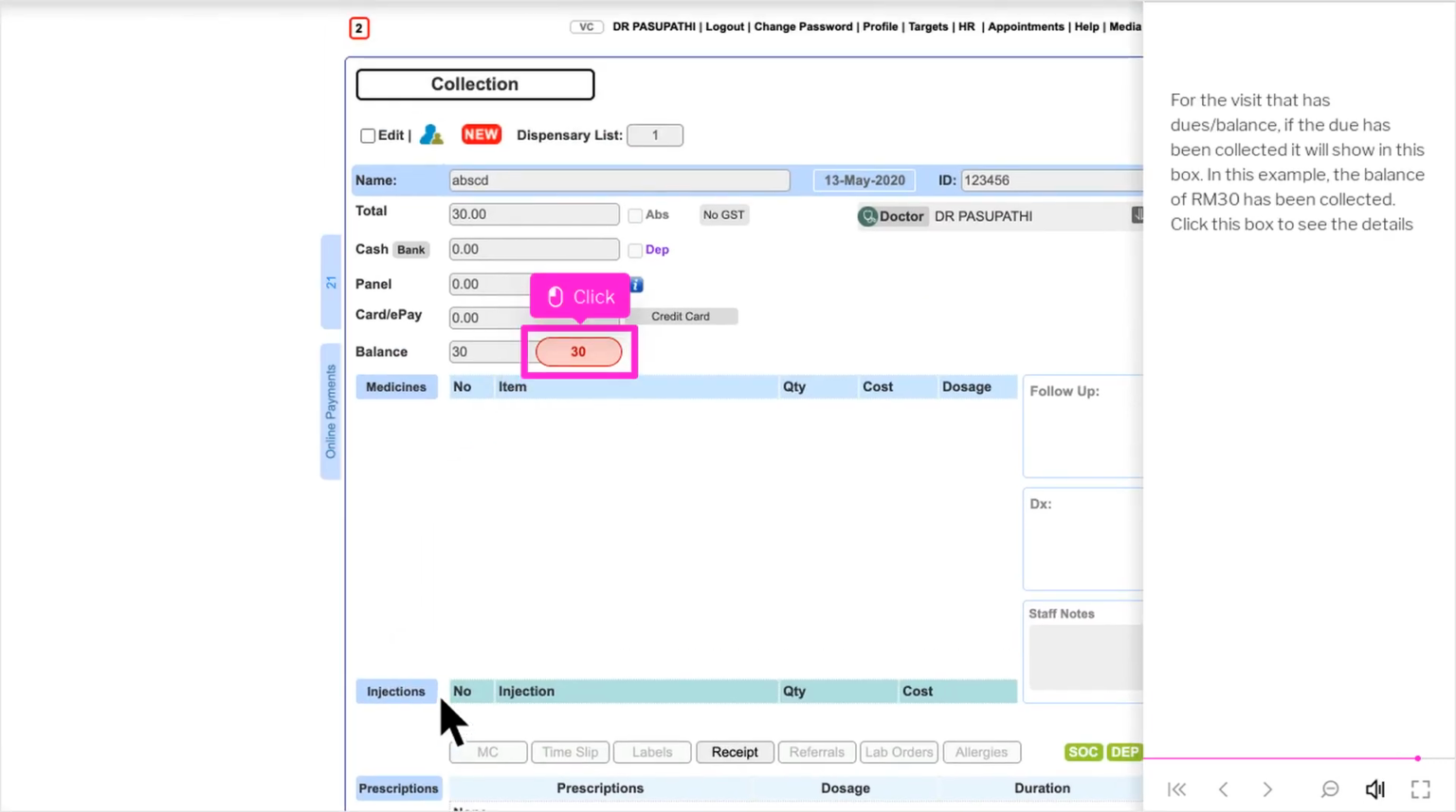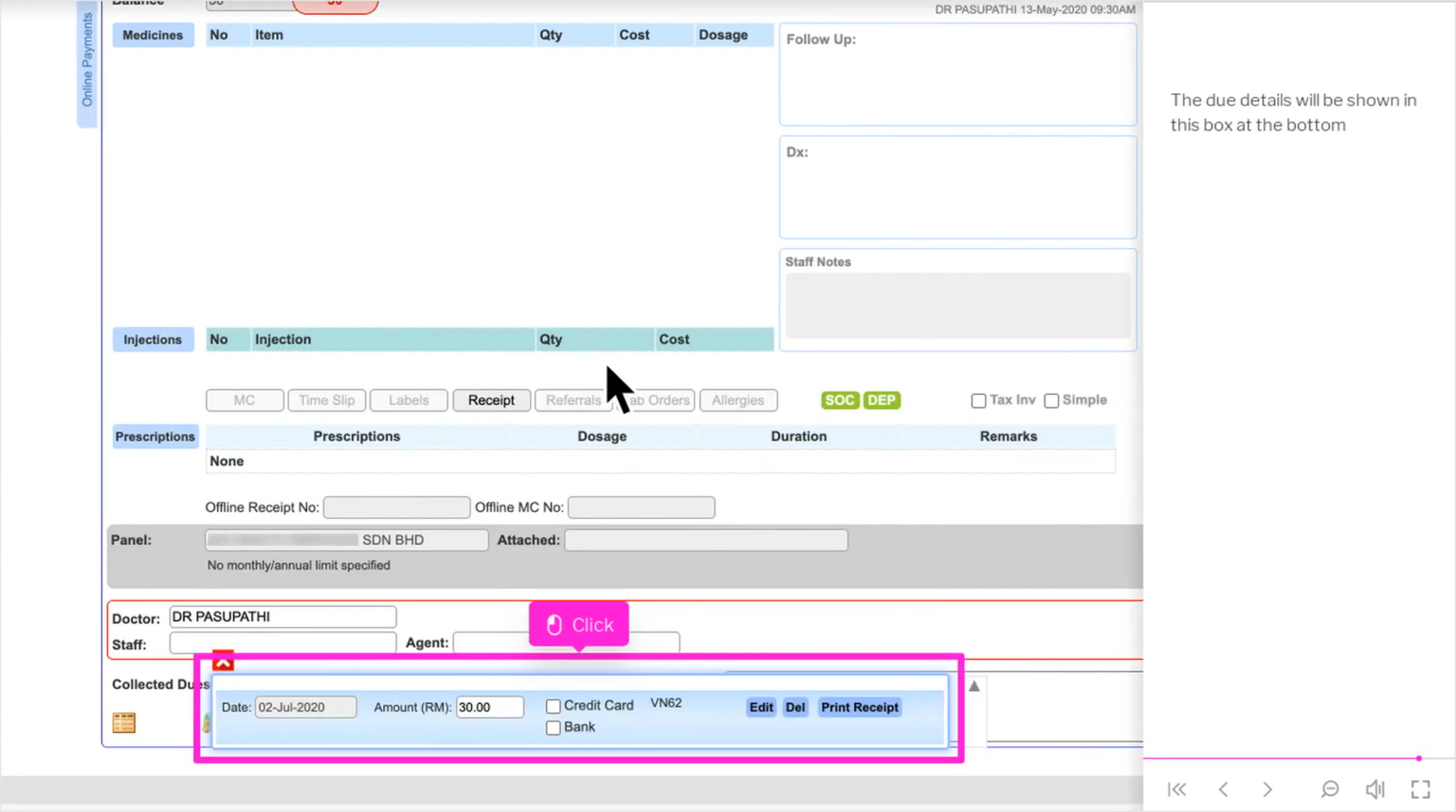For the visit that has dues/balance, if the due has been collected it will show in this box. In this example, the balance of RM30 has been collected. Click this box to see the details. The due details will be shown in this box at the bottom.